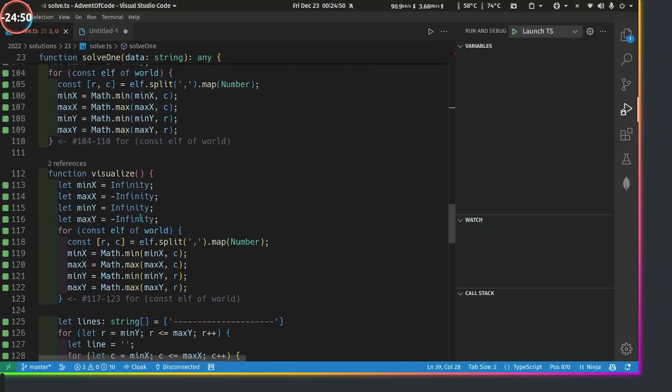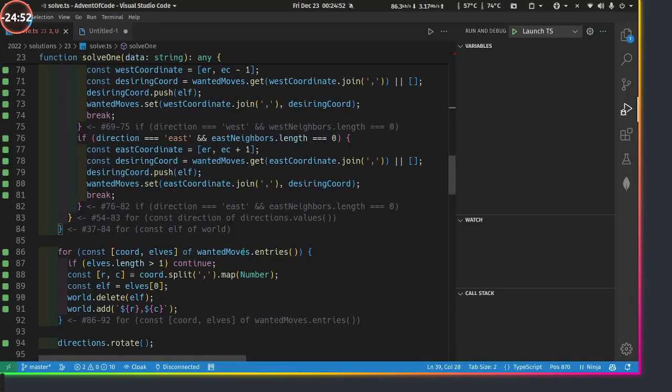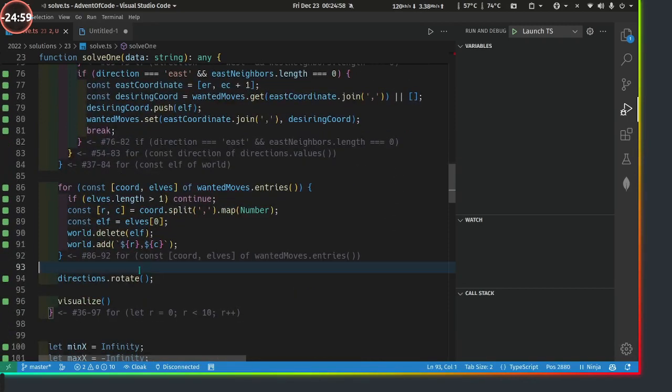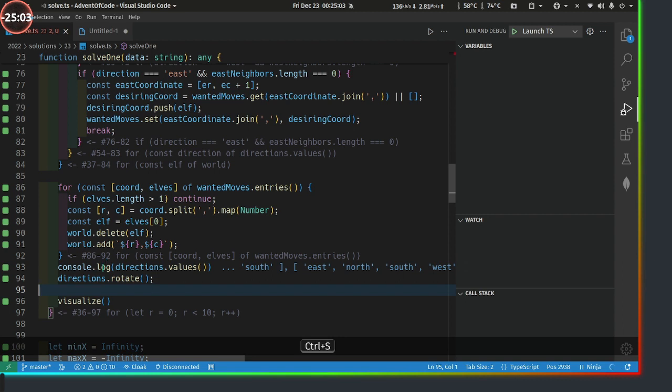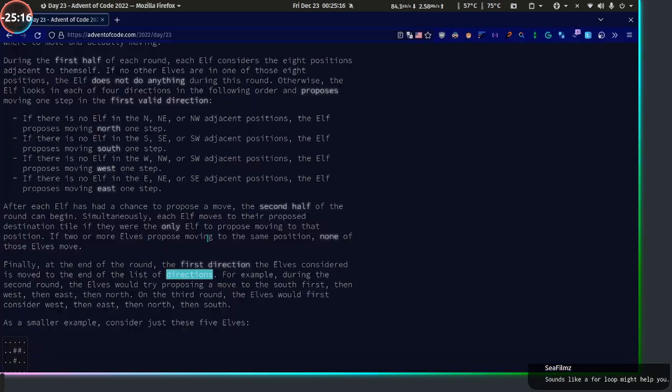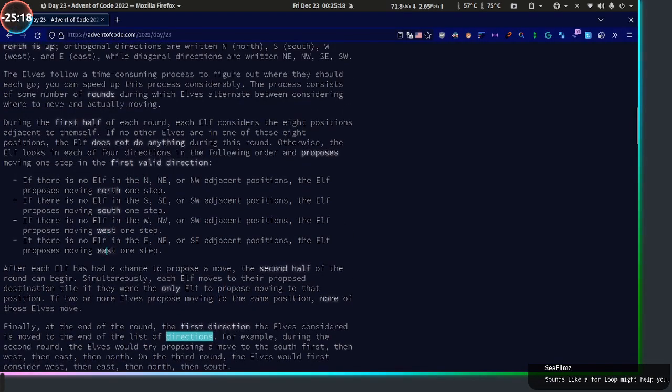Let's get a log of these to make sure they are doing what they want to do. So before every rotation, basically. Yep, so we got north, south, west, east; south, west, east, north; west, east, north, south; east, north, south, west; and finally north, south, west, east. Yep, those are the directions we want to go.